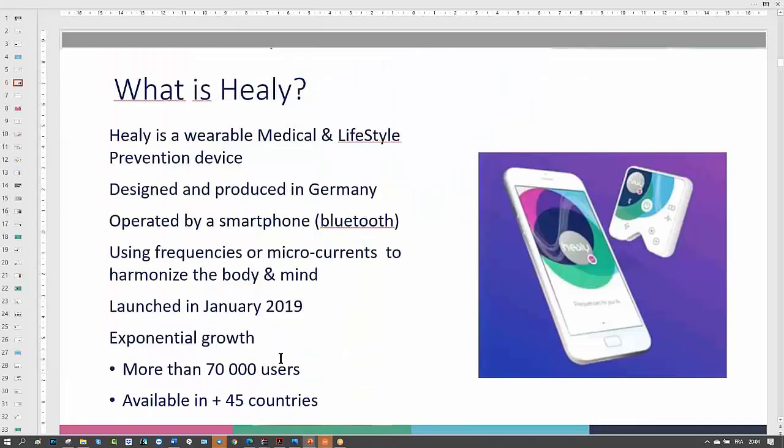So first I want to make sure that everybody understands what Healy is. Healy is a wearable medical and lifestyle prevention device. It is designed and produced in Germany, operated by a smartphone using a Bluetooth connection, using frequencies of microcurrent to harmonize the body and mind. It launched in January 2019, and since that time it has experienced exponential growth. There are more than 70,000 users in the world today. I would say happy users, and this device is available in more than 45 countries.